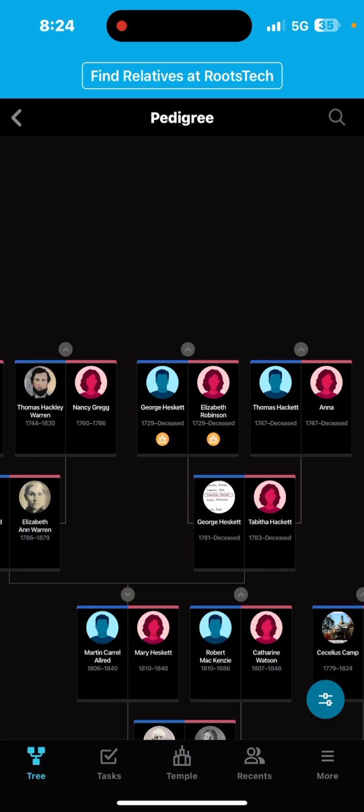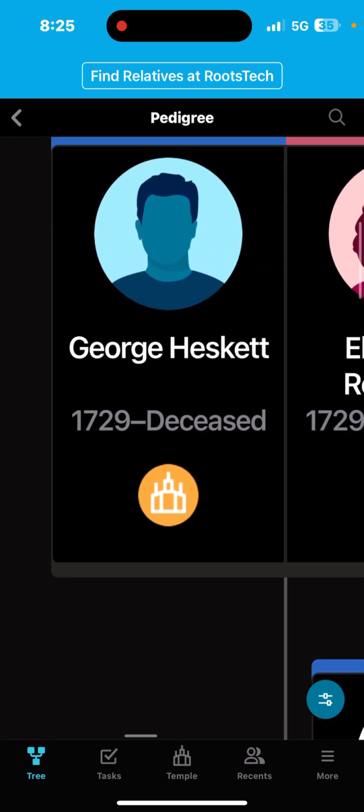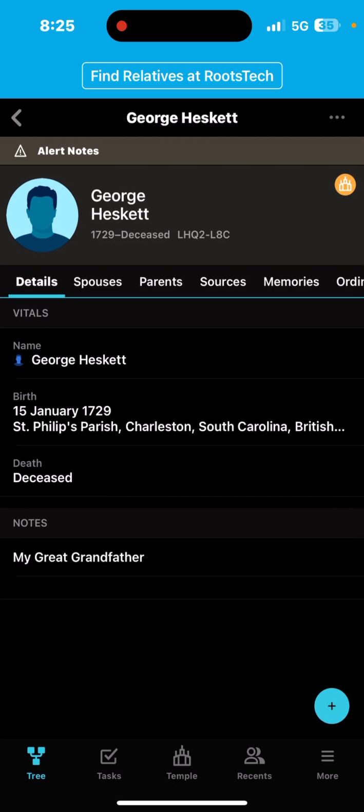For this example, we're going to click into George Heskett, and as you'll note, he was born in 1729. I try to find someone who is born before 1750, but after 1650, just because these are the records that have the most information and a long enough descendancy to be able to be helpful.